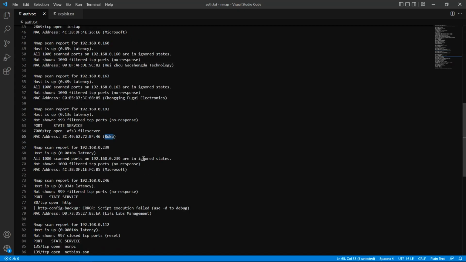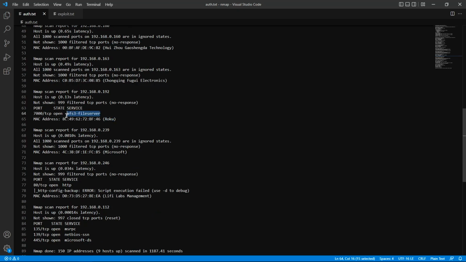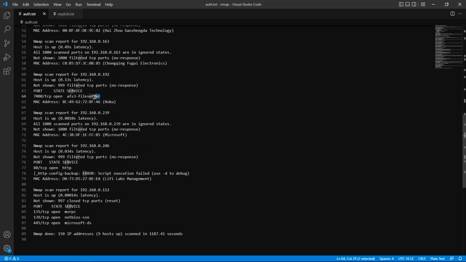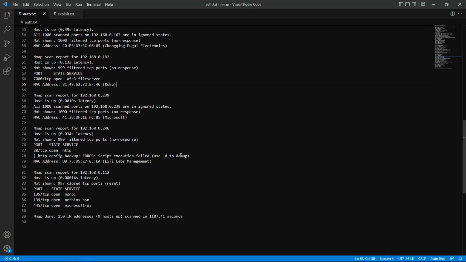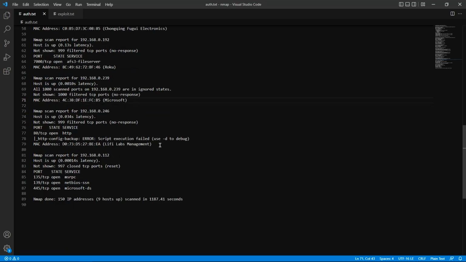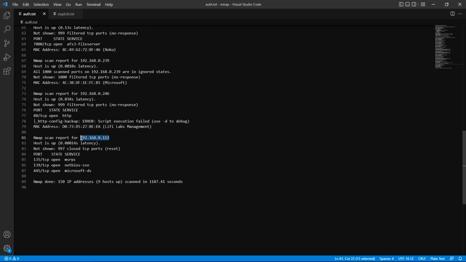Here's a Roku stick. They've got one port open. This is probably a custom port that Roku made just so that they can have consistent access to their server or whatever. Another Microsoft one. Unsure what that one is. This again is probably another LED strip, and then this one is actually my PC itself. I'm not sure what these ports are for. I'd have to do more research into that.